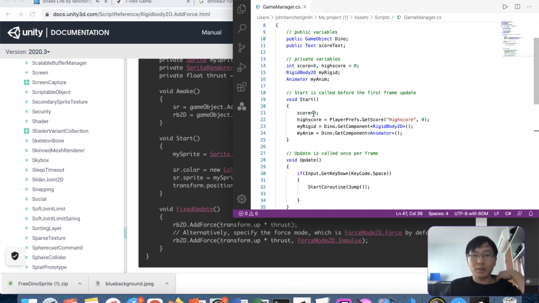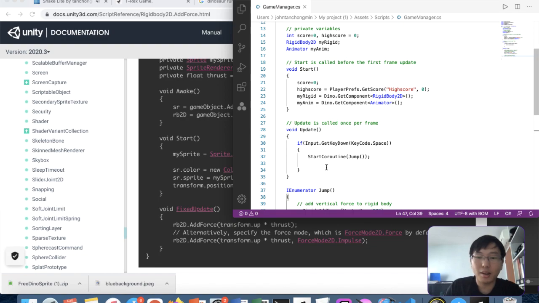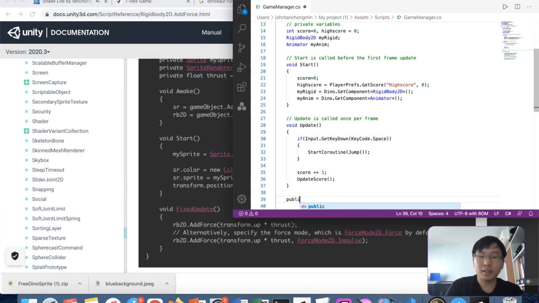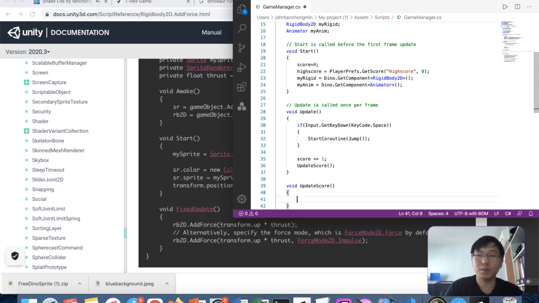Okay, so once we start, our score is 0, and then in our update, what we do is we just have this score plus equals 1. I mean, it depends on how often this update is done. The score will be added 1 each time we update this. Okay, and then we will update the score. So in this UpdateScore method, actually it can be a private method, because only the game manager will do this.